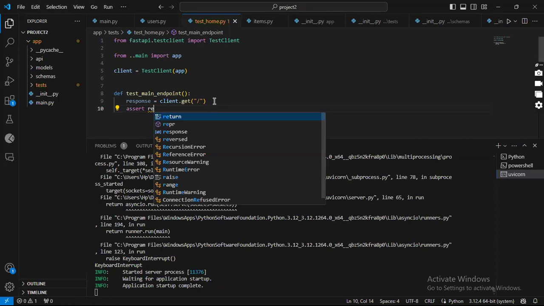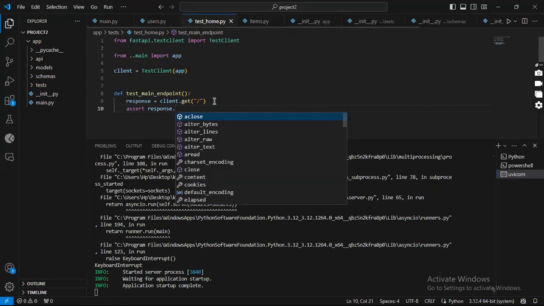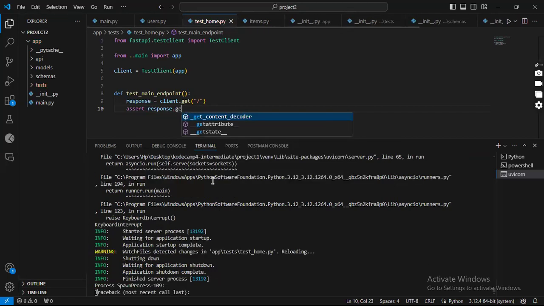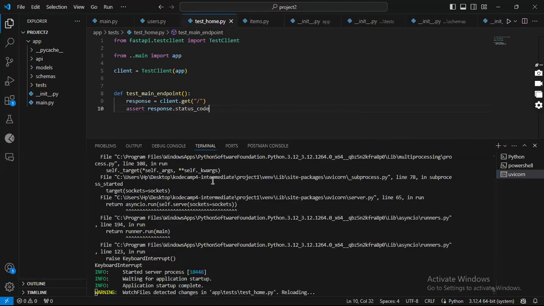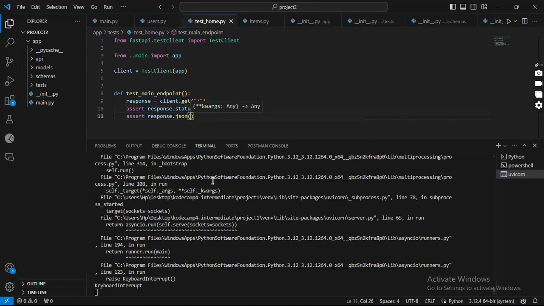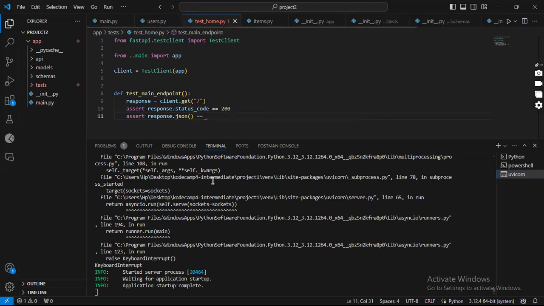So we want to check the response. This response has a lot of attributes. If you type dot, you will see a lot of attributes that come with this response. One of them is the status code. I want to make sure that the status code is 200, and we also want to be sure that the JSON response, or the response body that was sent, actually matches the expected. So you say response.json. This will give you the JSON format of whatever response was sent. So you could just compare that with whatever we specify.